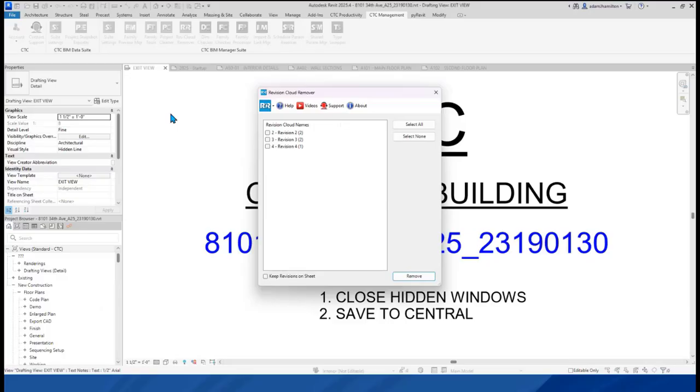Now, the Revision Cloud Remover is a neat little utility that can collect and remove all or some of the revision clouds in your project. The utility doesn't have to fumble through views on sheet or placed in view. It doesn't care about visibility graphics to be able to locate the clouds, and then with a click, remove them.